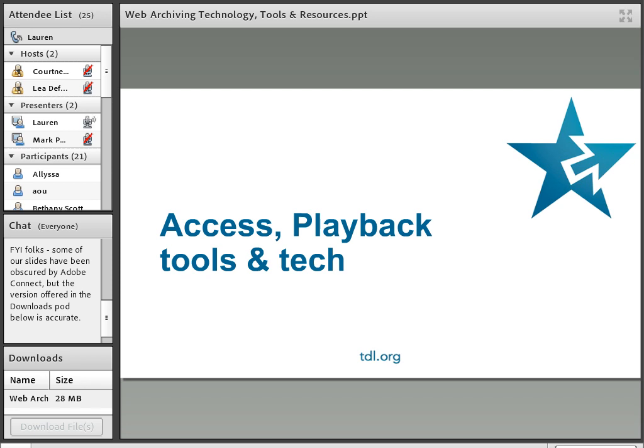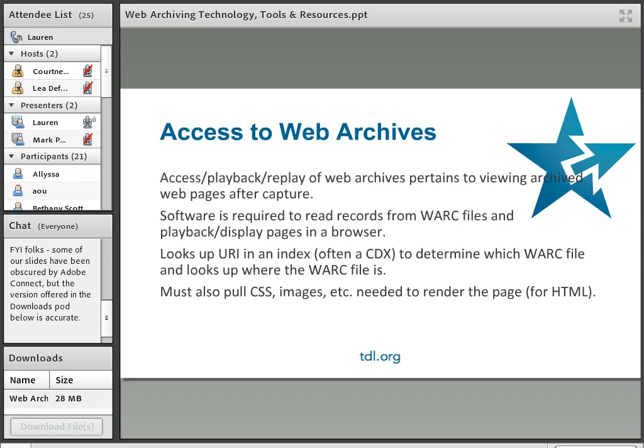Okay, so that's generally QA. Access, playback tools, and tech. So we've mentioned access and replay already. Access, playback, replay, they're all terms used interchangeably pertaining to viewing archived web pages after capture.